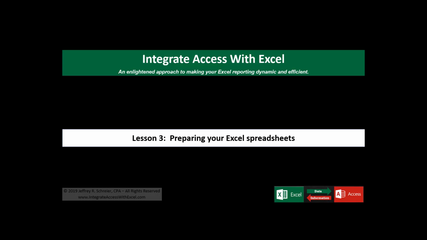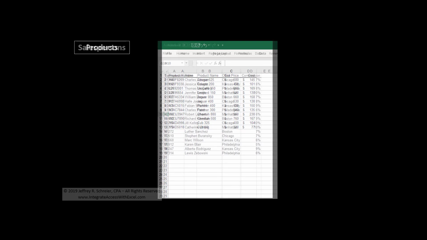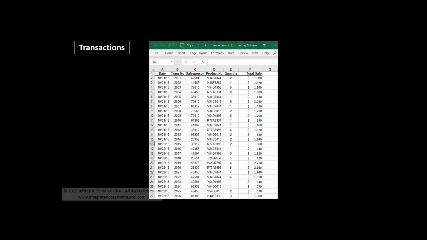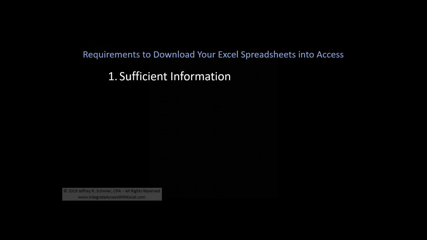Welcome to Lesson 3. In this lesson, we will cover the requirements to import your spreadsheets into Access. Once you understand the requirements, it should take you very little time to make sure they are ready to go. The following is a checklist that we will go over using the 3 Excel spreadsheets from our assignment. Number 1. Sufficient information. The information on products, salespersons, and transactions is sufficient without any changes. But if you're doing your own project, you would have to make sure the spreadsheets contain the information required to produce the results you want. This will become clearer as we go through the course.